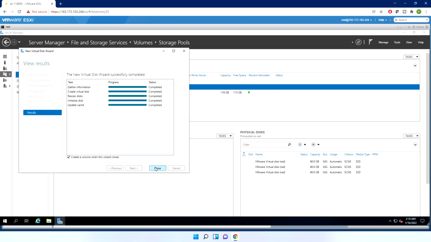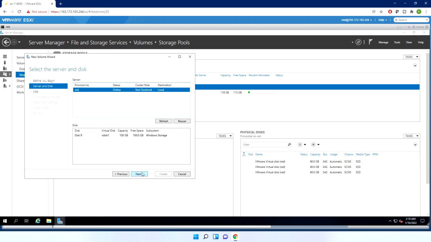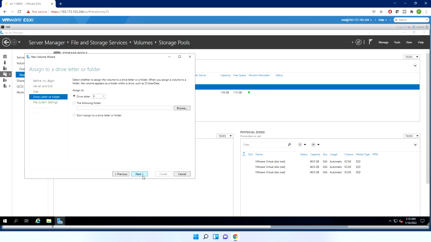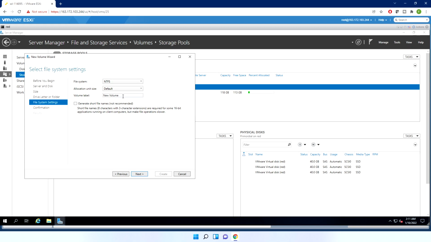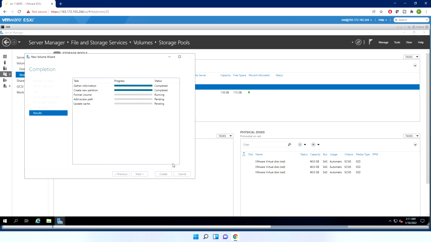After that, I will create my volume. I'm going to create my volume like an NTFS volume. So this is it, 100 gig. Wow, fantastic. Next, my drive letter here, my new volume. Let's say music. Here, my NTFS, and that's it. So it did the work.